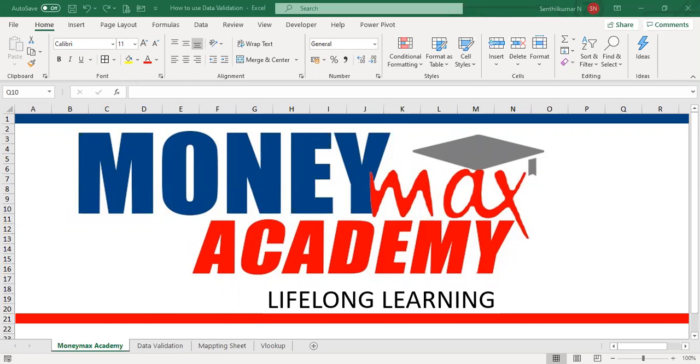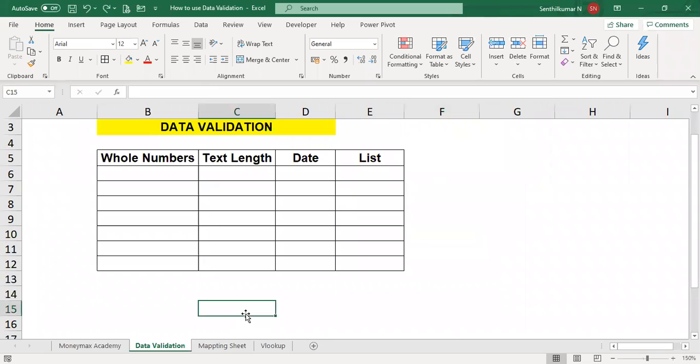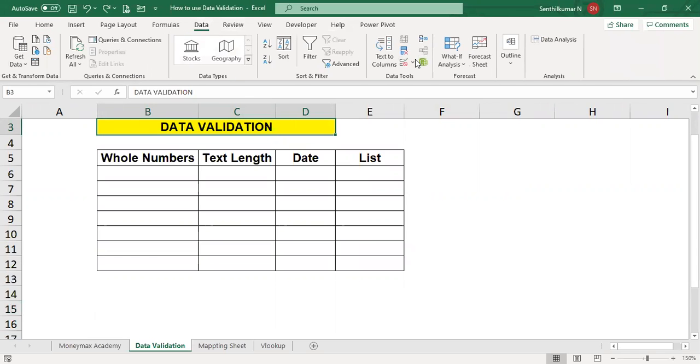Today we are going to learn about data validation. Data validation is a tool which is available in the data menu. How are we going to use data validation?